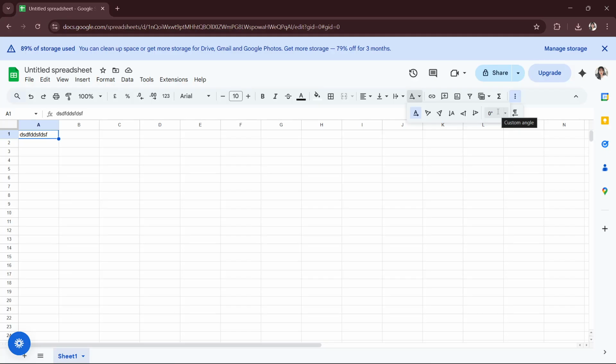And by the way, you could also use a custom angle. So for example, a 90 degree angle, 75, 60. So it really depends on you, honestly. And yeah, that's basically how you do it.